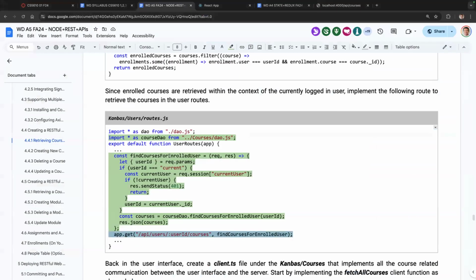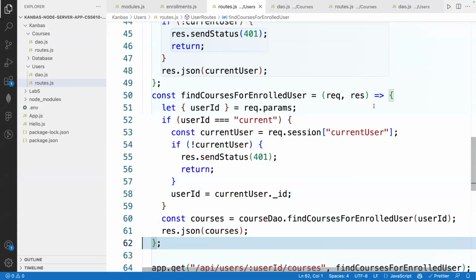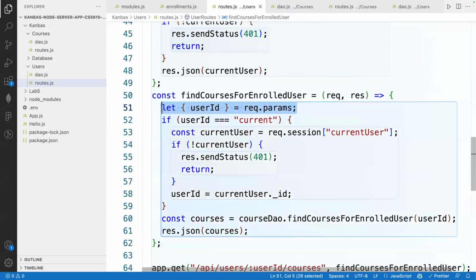So here's the implementation. We're going to put it in here, and what we're going to do is first check to see if you are sending a user ID. It could be that I'm not going to provide you with an ID, but I just want to say, whoever is currently logged in, I don't have an ID for you.